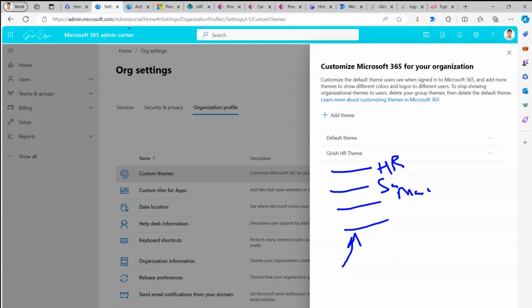So that's it, folks. This is all about theming the header component within Microsoft 365 Power Platform apps.